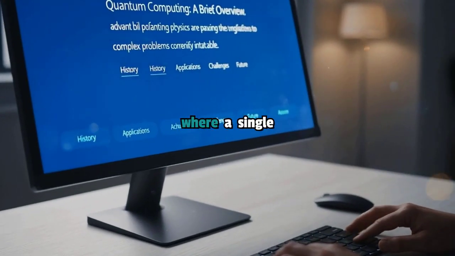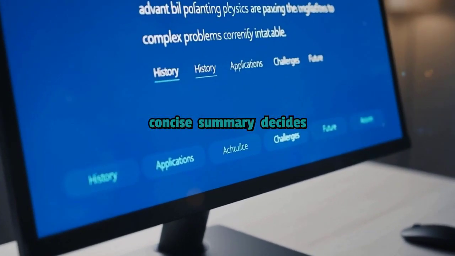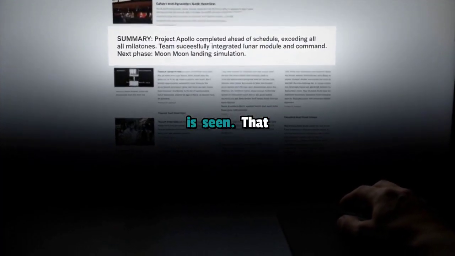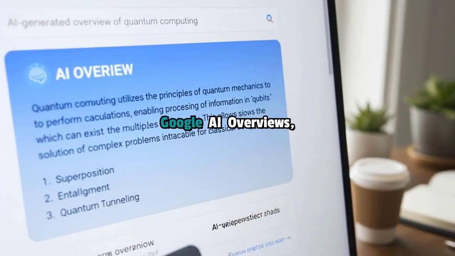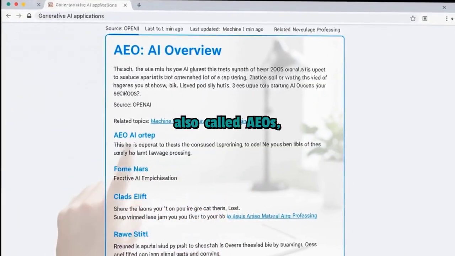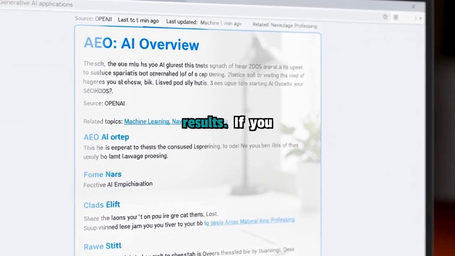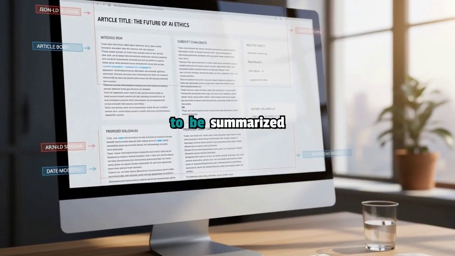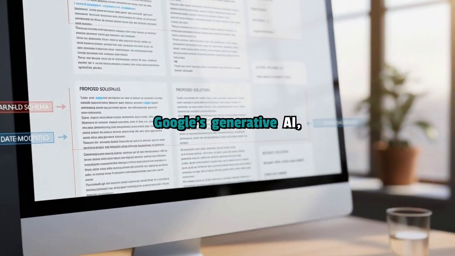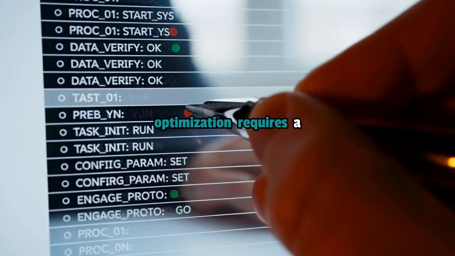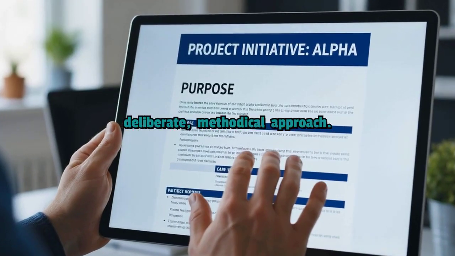Imagine a future where a single, concise summary decides whether your content is seen. That future is here. Google AI Overviews, also called AEOs, are reshaping search results. If you want your page to be summarized and surfaced by Google's generative AI, optimization requires a deliberate, methodical approach.